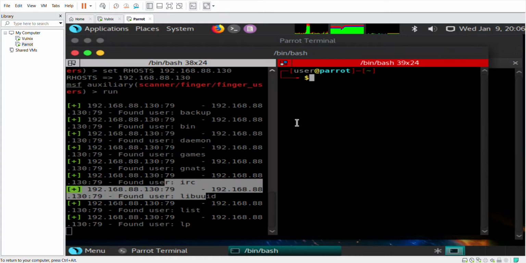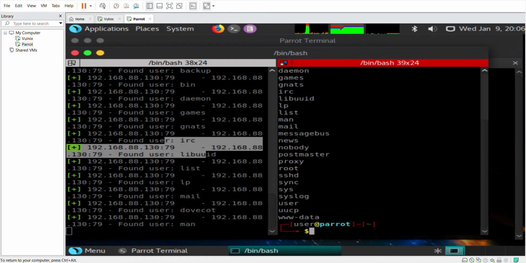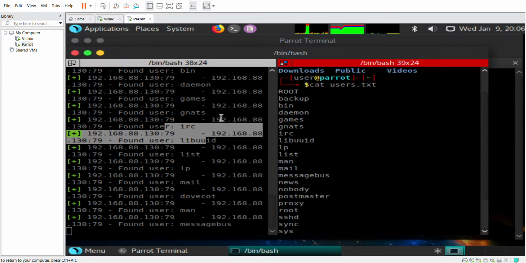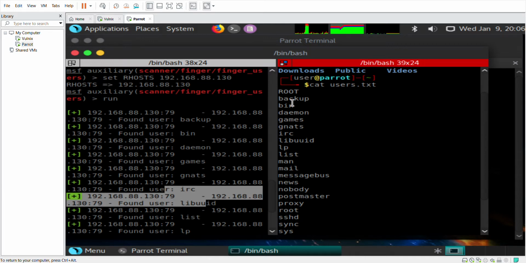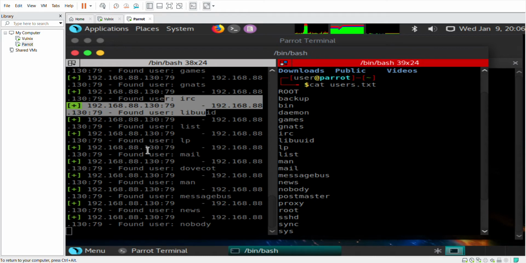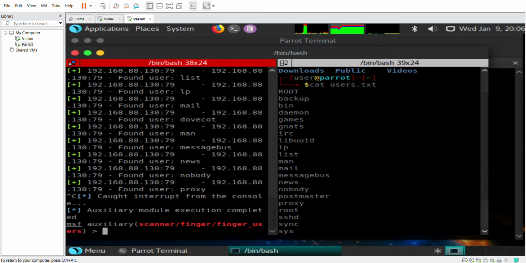So as we can see, all these users are being queried at the moment, just like in our other window. If we ls and we cat our users, you can see that they are finding the exact same ones in here as well: backup, bin, daemon, games, and so on. So actually this would have been a lot quicker. So we don't need this bit over here, to be fair, so I'm going to cut that.